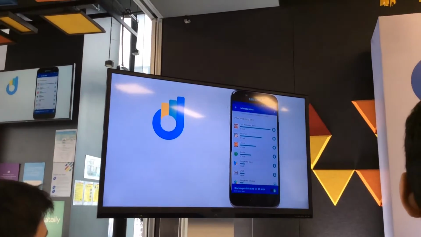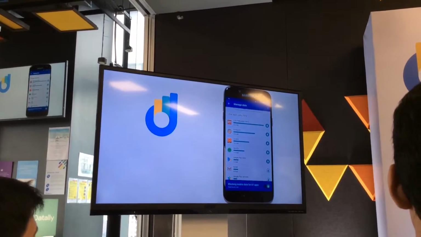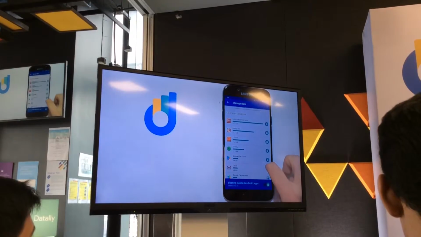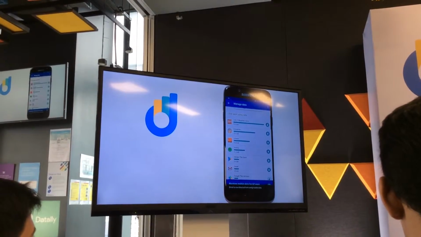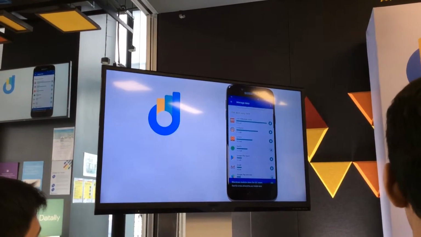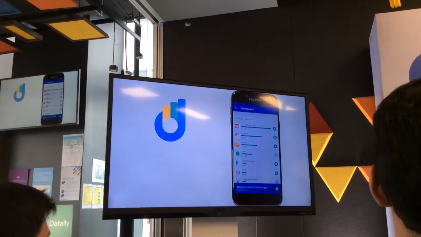I can also whitelist a particular app to be able to use background data. So I'm going to let Gmail use background data, and now it's allowed to use it. I'm going to turn it back on. And I'll also enable Spotify to use background data in case I want to download some songs.